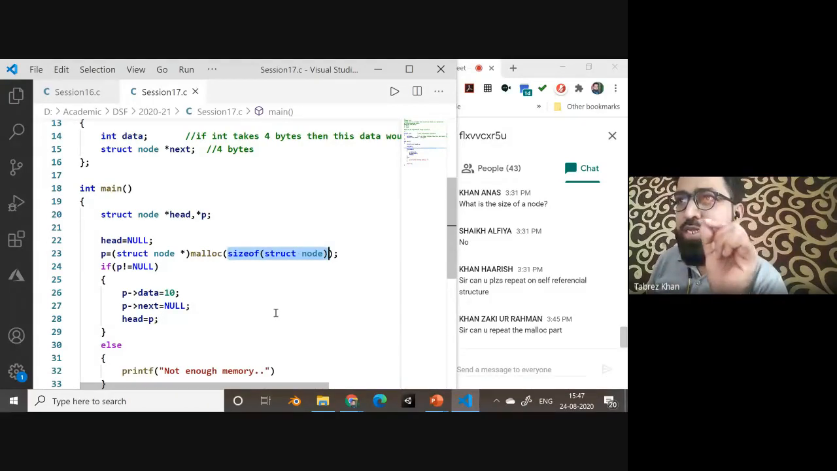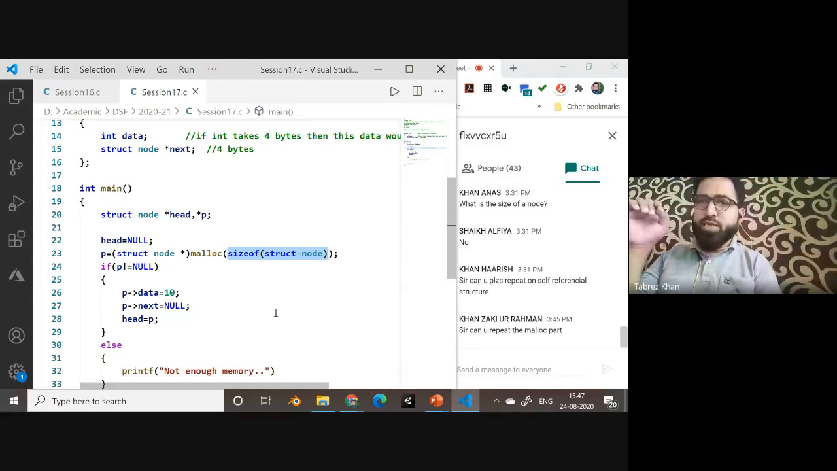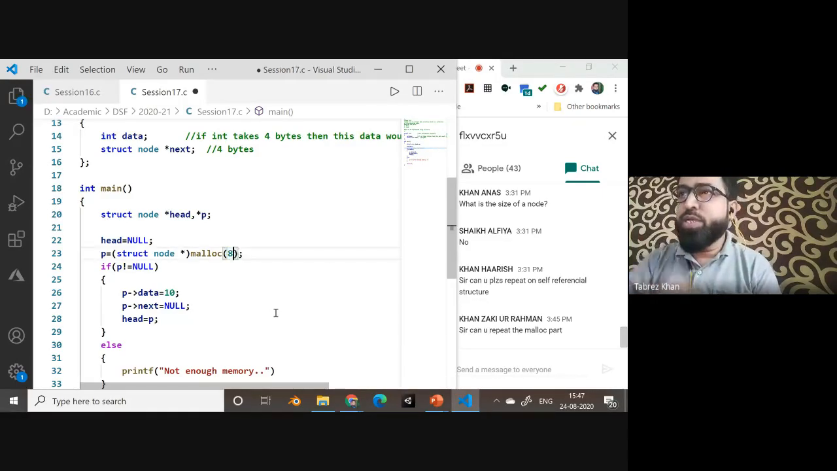That's why we are calling the function sizeof. Now, as I said, depending upon the platform, it keeps on changing. So we do not want to write a number here. For example, I can calculate manually that the size of my structure is 8 bytes, so here I can write 8 simply. I don't want to write 8 here.